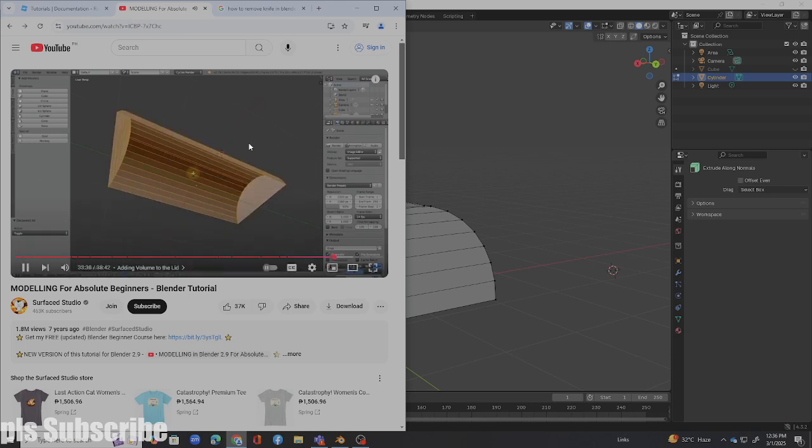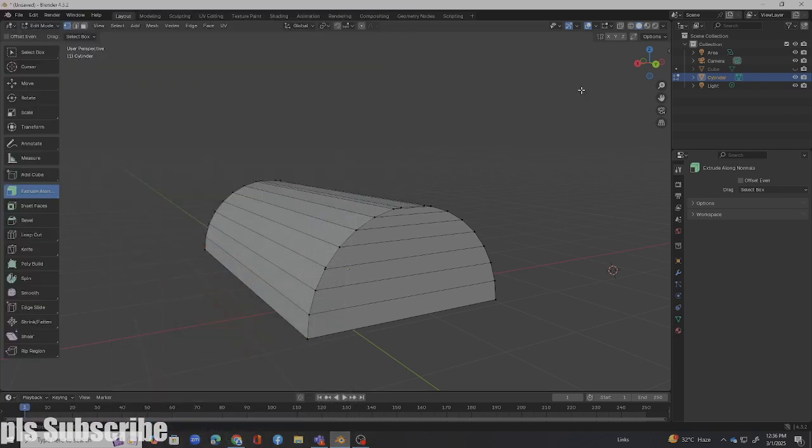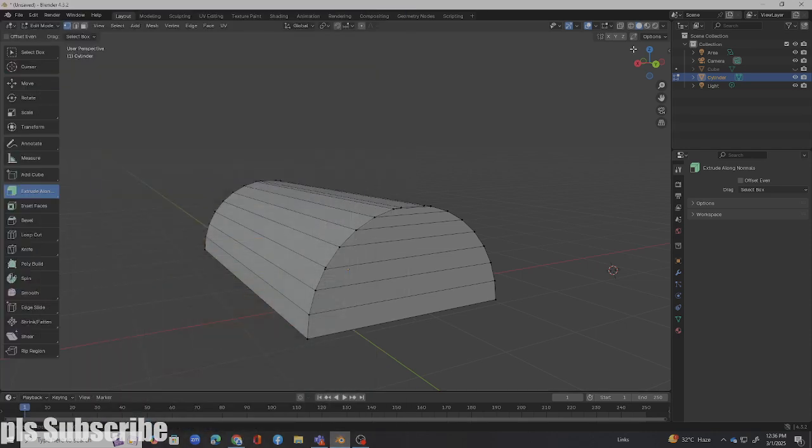Let's select that option, and we want to extrude along the vertex normals, like we've done before. So let's select that option. Let's just drag in a little bit. You can drag out as well if you want to. I'm just going to add a little bit of volume onto the inside. And there you go.